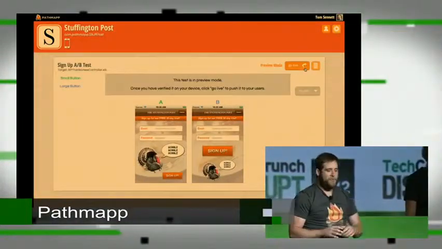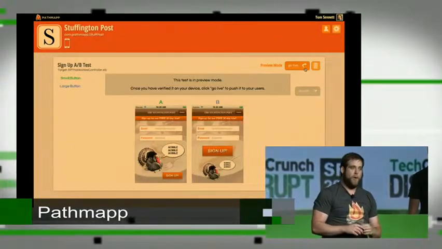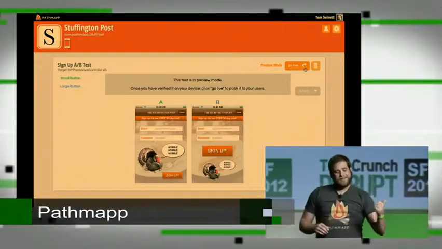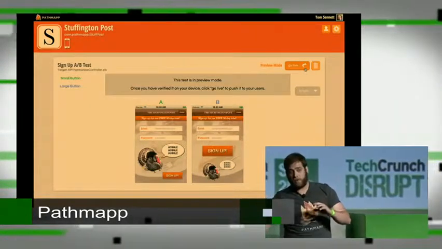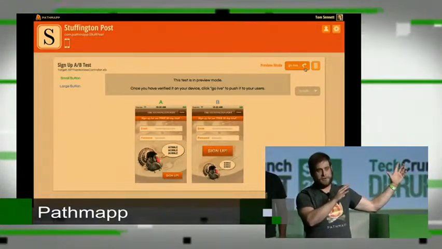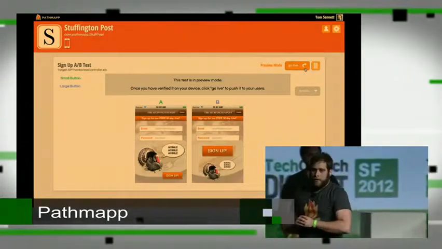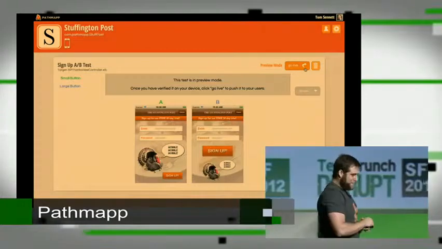But you know what? Before this test actually goes live, I'd like to explain to you guys real quick what will happen the second that it does go live. The instant that Jeff hits that button, 50% of your users will start to see the small button, while 50% of your users will continue to see the big button. Now, that's great. So let's go ahead and go live.